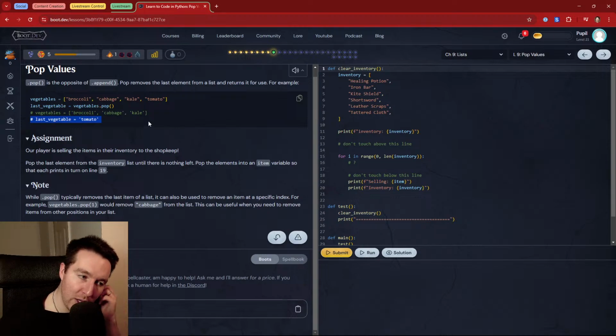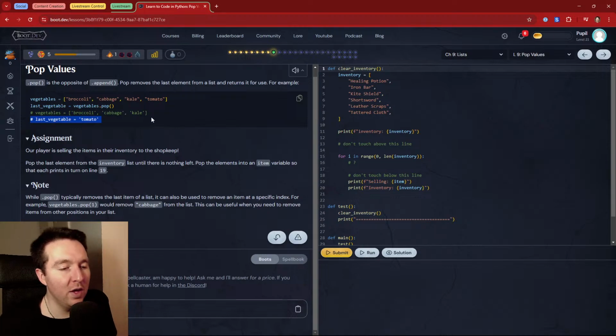While pop typically removes the last item of the list, it can also be used to remove an item at a specific index. For example, vegetables.pop(1) removes cabbage from the list. This can be useful when you need to remove items from other positions in your list.